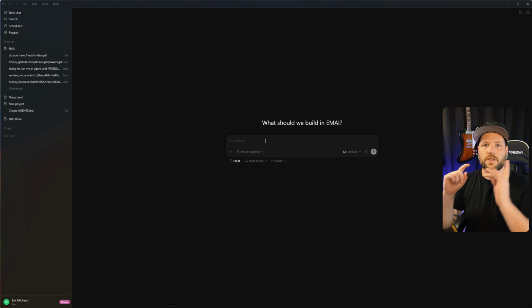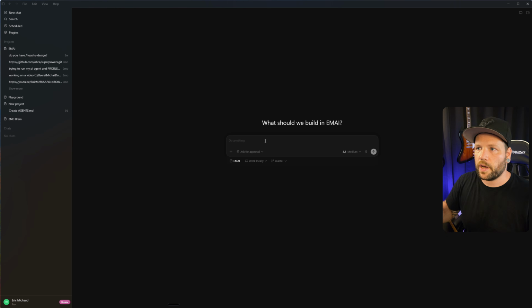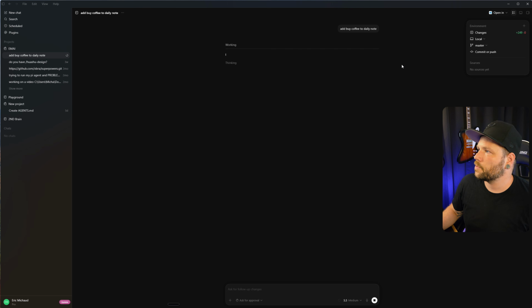Now AI, you can just talk to it. It'll go and read what it needs to understand what's going on in the folder, which is what we'll get to in a second. And it takes care of that input for you. It's like, hey, can you add buy coffee to daily note? Something stupid just to prove that it's working, okay?